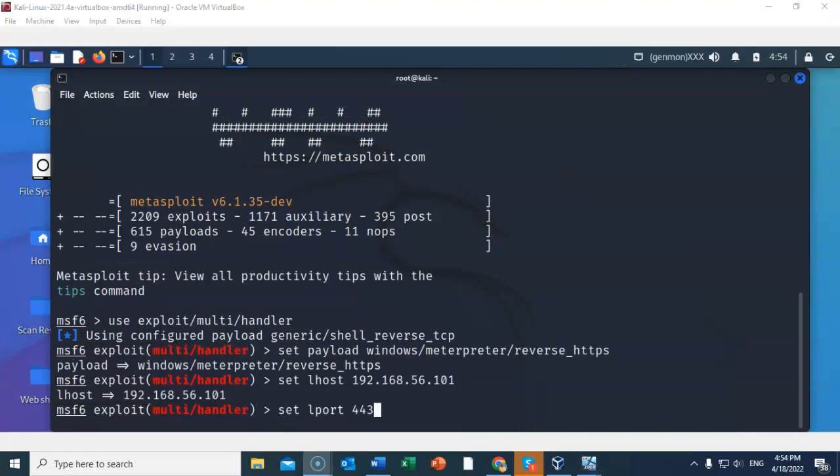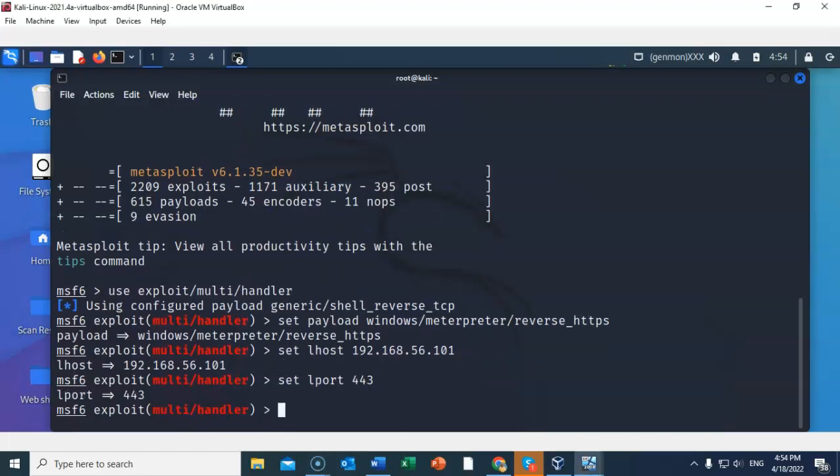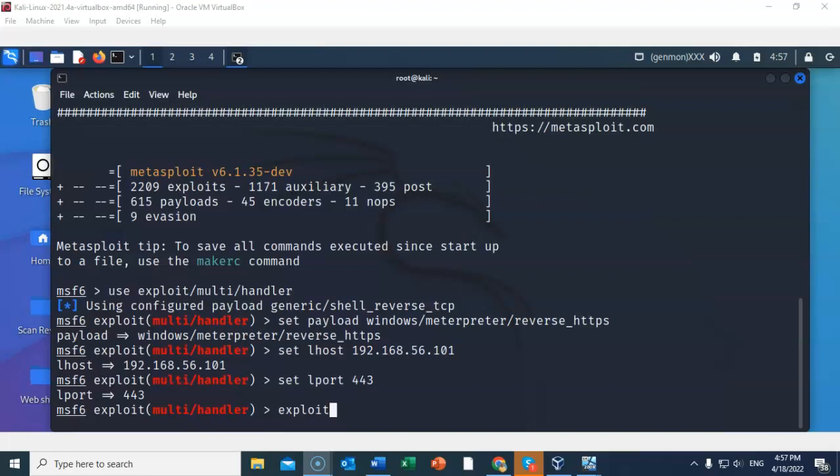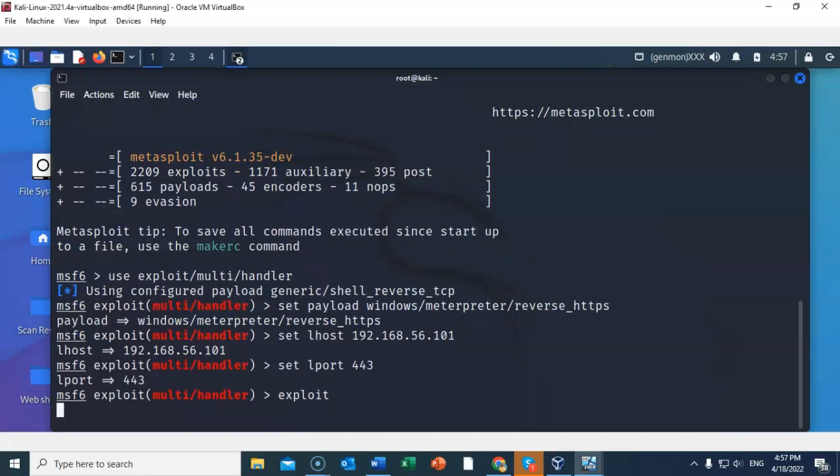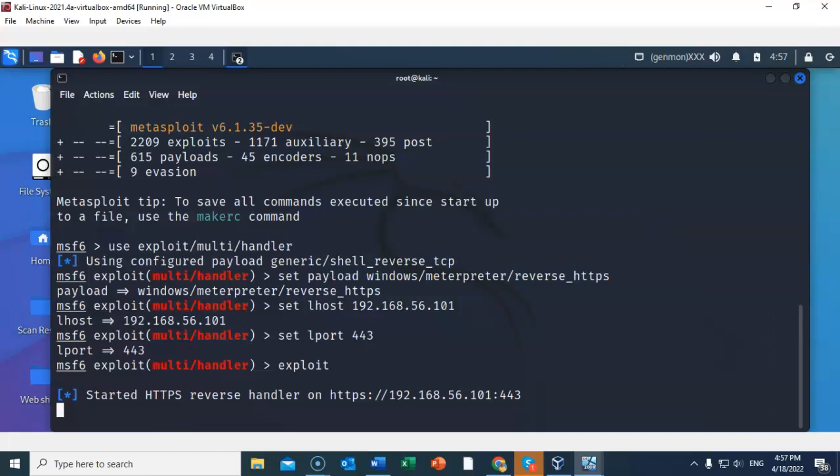We next need to set the listening port that Kali will be using to create this reverse shell. So at my prompt, I've typed in set space lport, give it a space, and I've typed in 443. When you have everything typed in correctly, go ahead and hit enter. Once you've typed in everything correctly and you're ready to launch the exploit, at the prompt, all you have to do is type in the word exploit and hit enter. We now have an HTTPS reverse handler on our Kali machine listening on port 443.